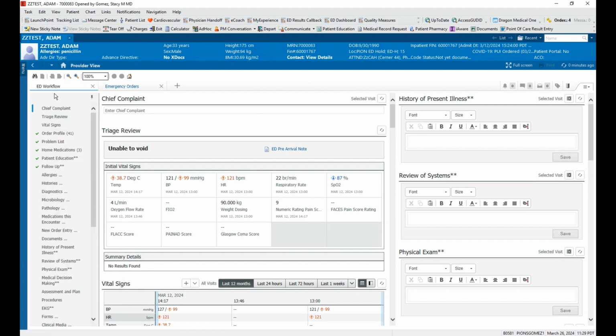And then, like I said, you're basically going to be working off of this gray menu bar and this ED workflow tab. These you can drag and drop. You just hold and pull, and you can arrange it in the way that makes sense to you in terms of how you want to document, view the patient's chart, and discharge the patient.